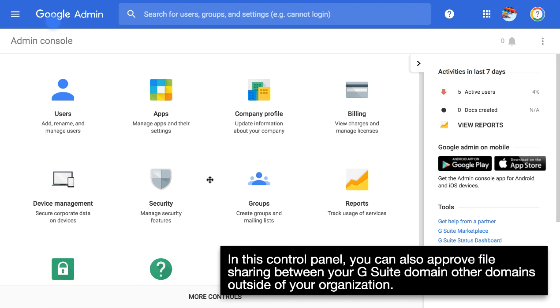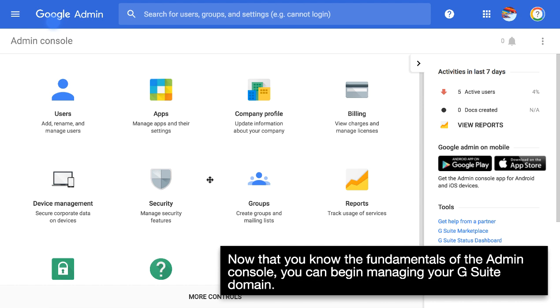In this control panel, you can also approve file sharing between your G Suite domain and other domains outside of your organization. Now that you know the fundamentals of the admin console, you can begin managing your G Suite domain.